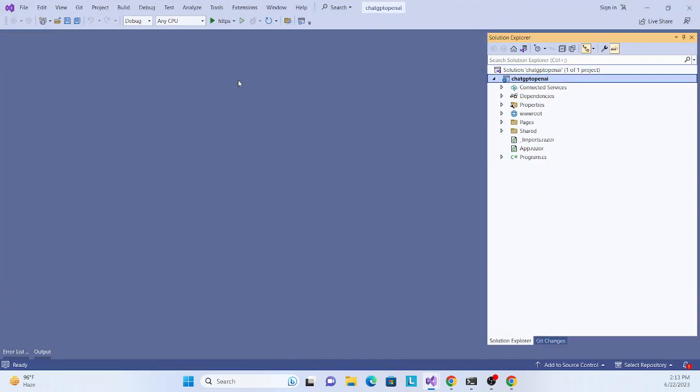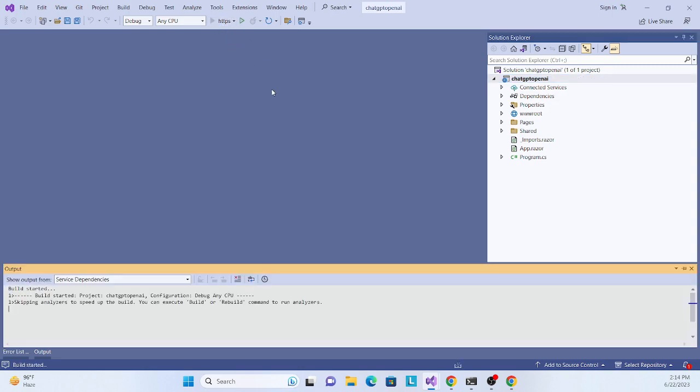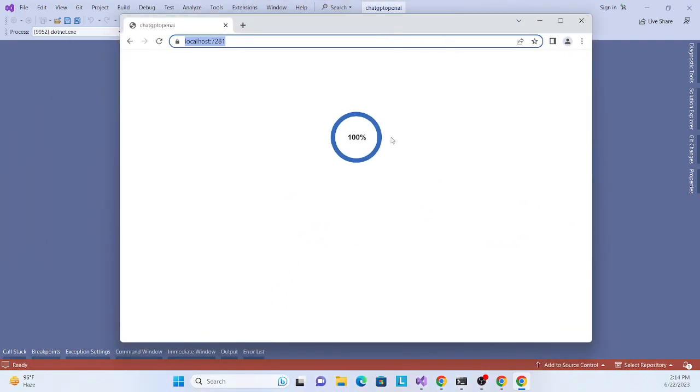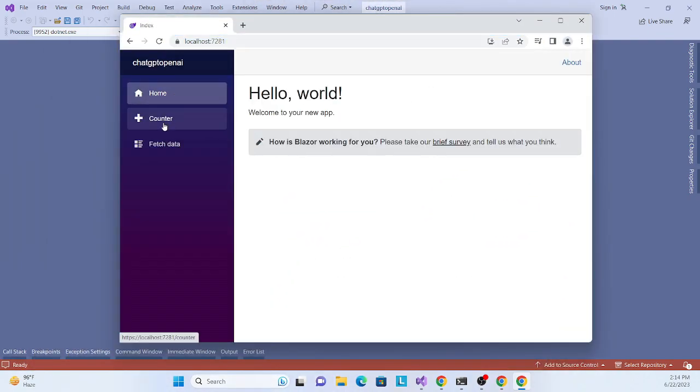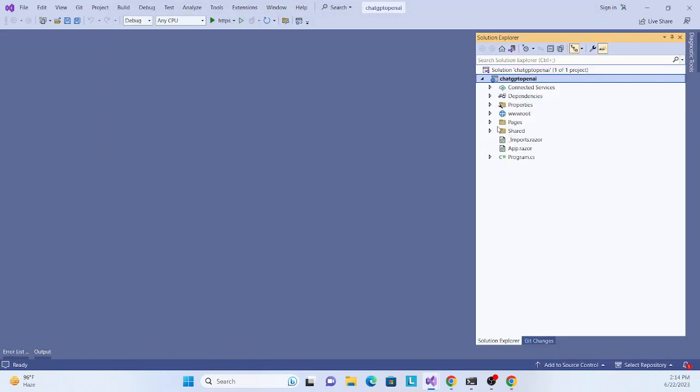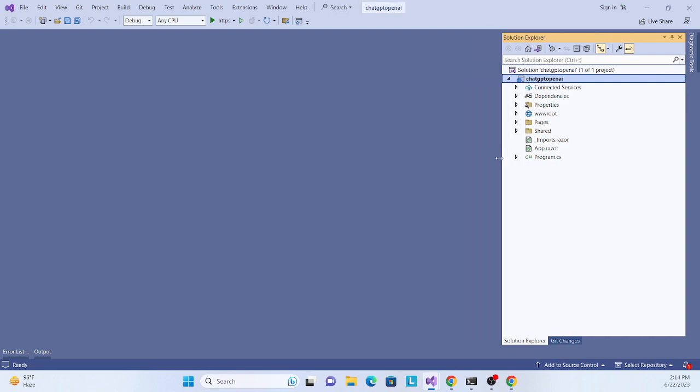Before I start any implementation, just hit run to check whether your sample project is working or not. It is running. Let's see the output. See, here's the output of Blazor WebAssembly, the sample template. Everything is working fine. I described the structure and how the application workflow runs in my other videos, so I'm not going into that here.